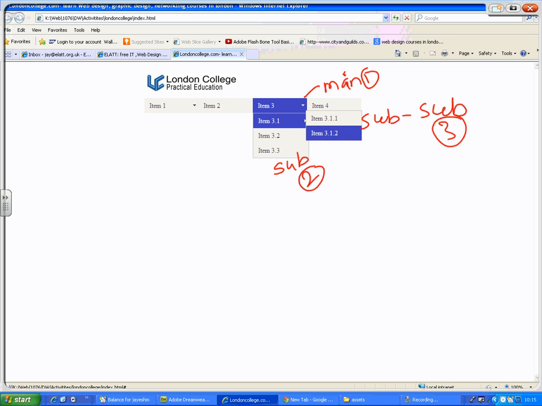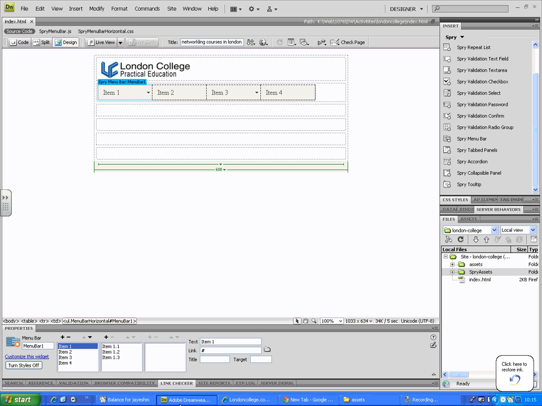Okay, so let me show you a few things now. First thing, I'm going to show you how to customize and change this default text of your hyperlinks, and how to add actual URL to those hyperlinks. And then slowly I'll just show you how to quickly change this CSS of your menu bar. Right, after this preview of SPRY, let's go back to Dreamweaver.